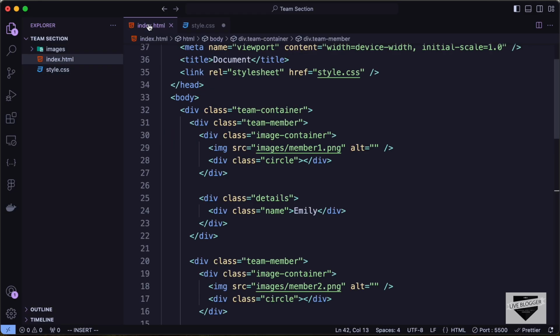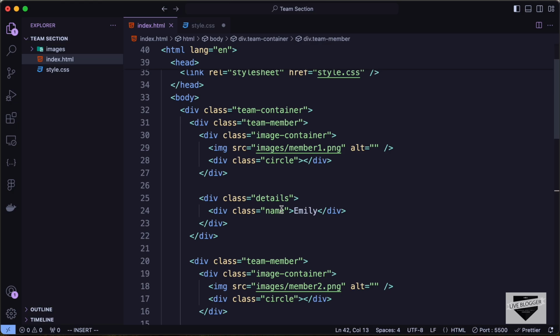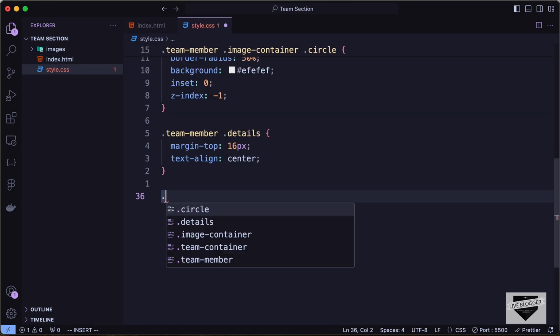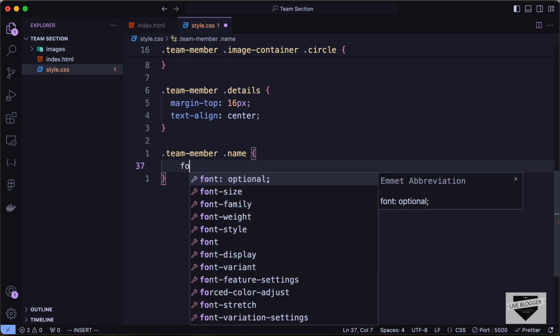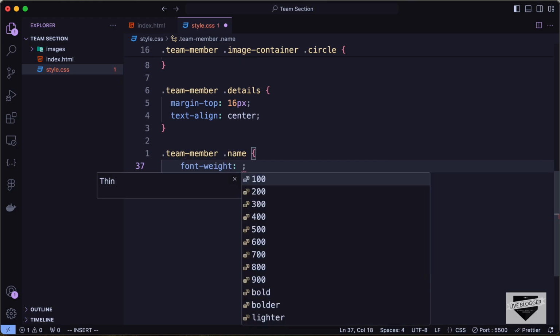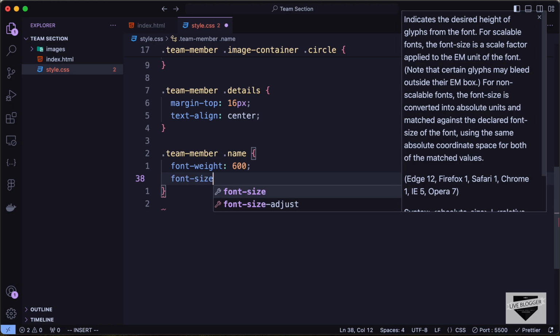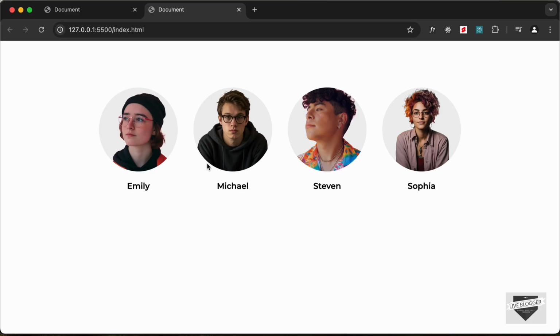Right, now let's style the name. So we have this division of the class of name over here. So let's go back over here, and let's tap team member name, and let's set the font weight to 600. Let's set the font size to 18 pixels, and this is how it looks.